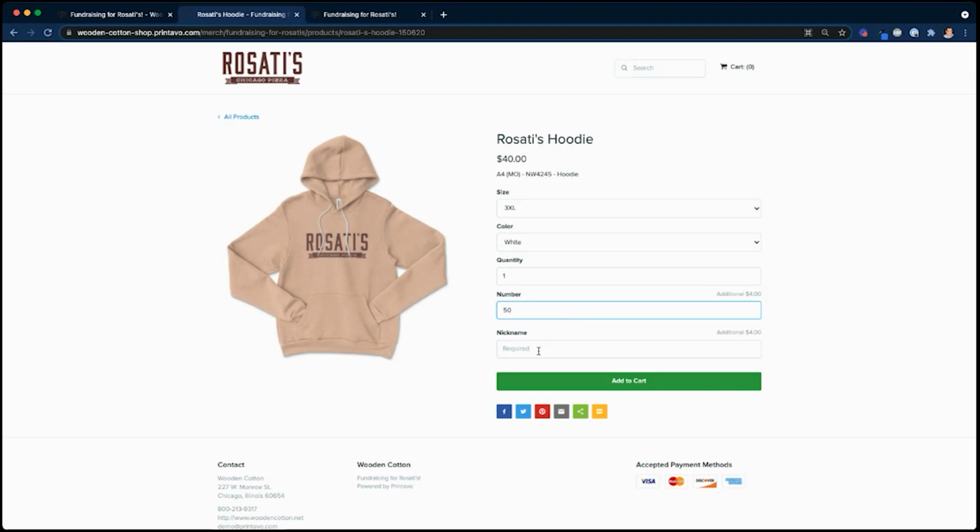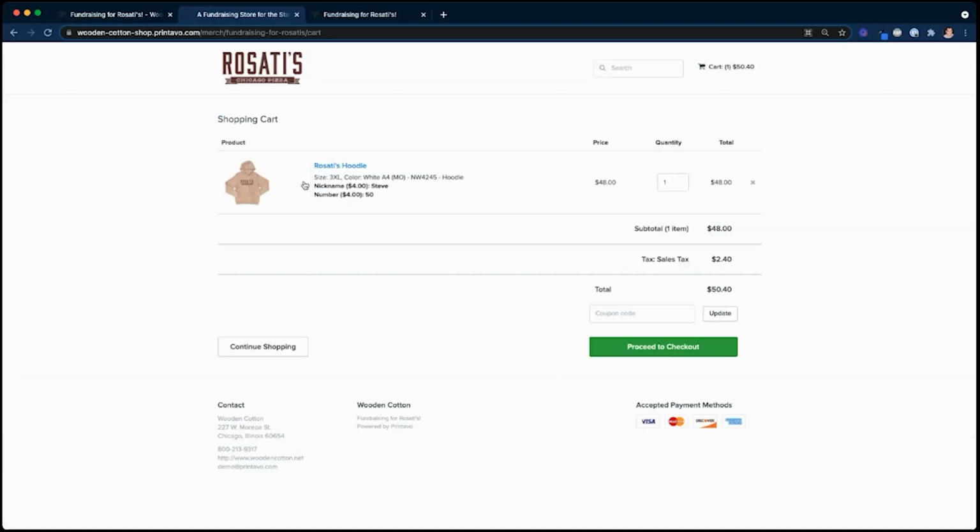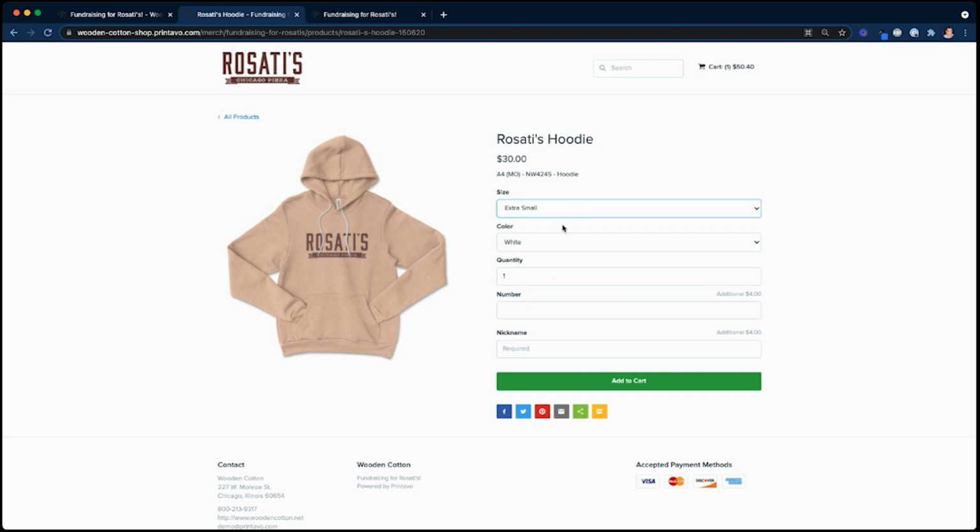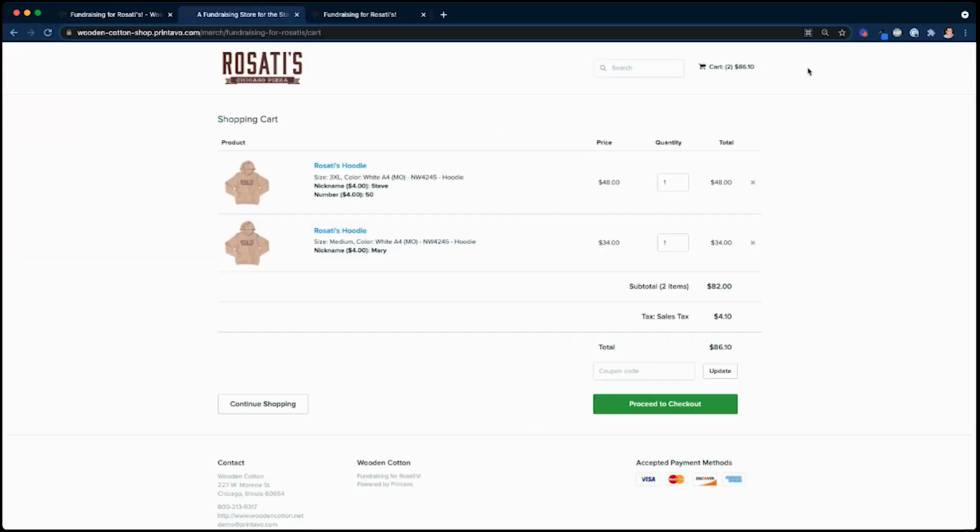Number, I don't know, 50, nickname, Steve. Or here, let me turn off that, miss that nickname. You'll see required fields do have that required thing. If I try to add this to my cart, I'm going to get an error that says please fill out this field. So I'll add that to my cart. Maybe I want to get another hoodie, maybe just a medium this time. Nickname, I don't know, Mary. No number on this one. I'll add that to my cart.